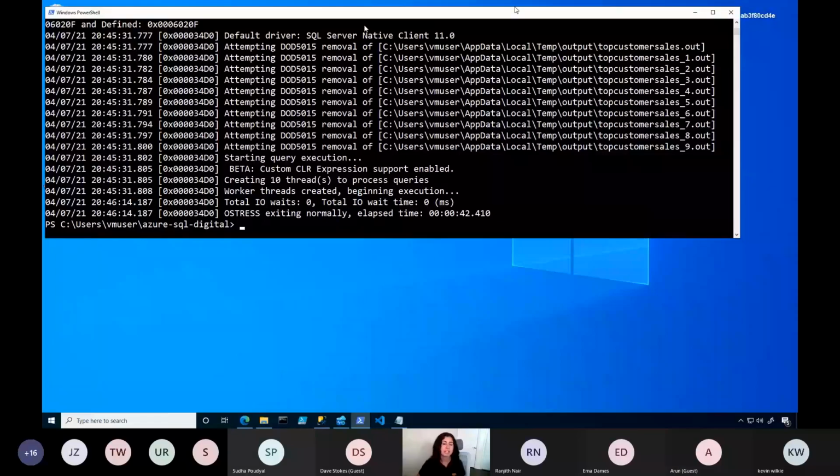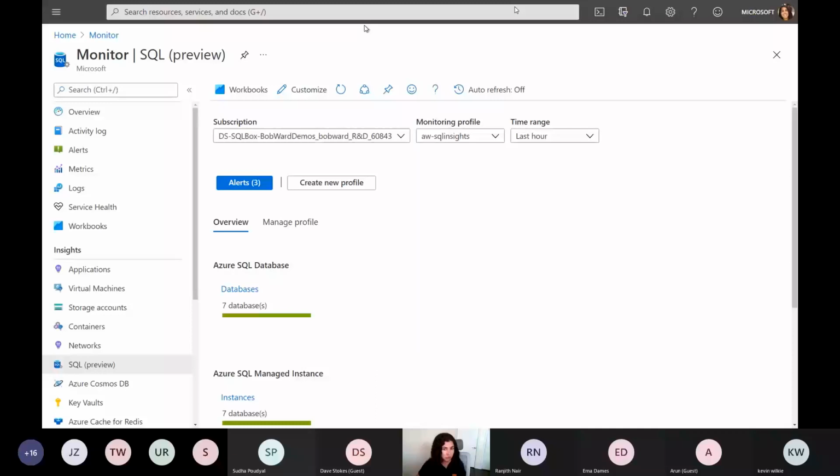So now we can use Azure Monitor SQL Insights, which is a new experience that we've created, just released in public preview in March, that's going to allow you to monitor across all your Azure SQL estate.